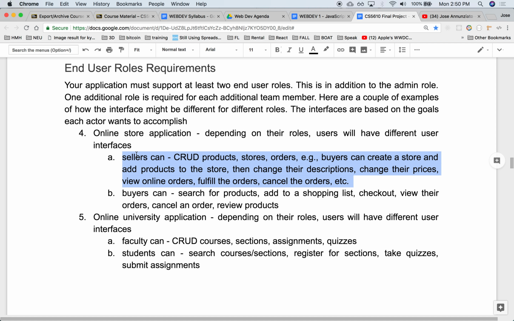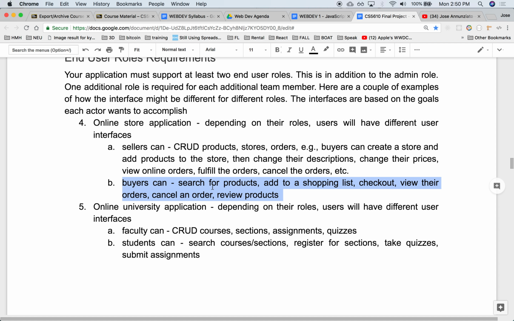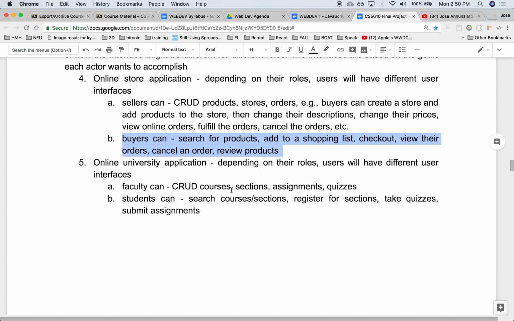So a seller can CRUD products and stores. They can create a product. They can create a store. They can create orders, right? A buyer can search for products. They can add to a shopping list, right? They can do a checkout. They can view their orders.